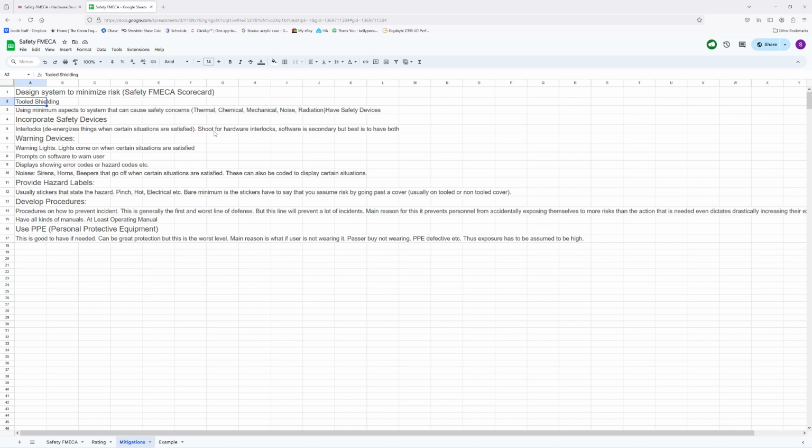So basically, you remove a lid, you remove a tool cover, shut off the power, shut off things moving, shut off radiation, shut off chemical, shut off mechanical, shut off thermal, shut off all the hazards, right? Shoot for hardware interlocks where possible. Generally, the rule is hardware interlocks are number one. If you can have them, have them.